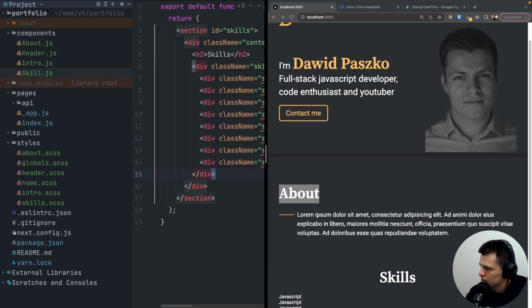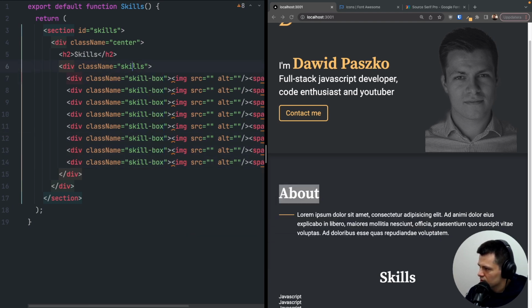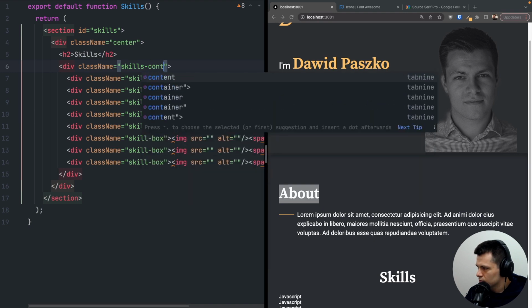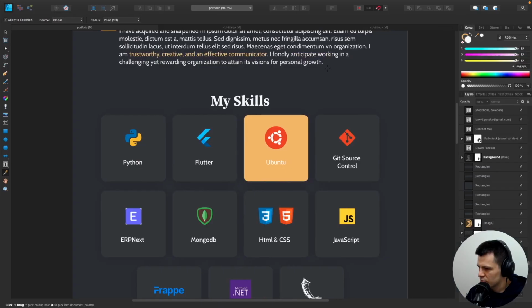We have this skills, but we have skills as ID, skills as a class name, and then skill singular as a class. Maybe we can rename this skill to skill box and this skills to skills container like this. Now we need to put some images also here. So let's see what kind of images do we need. We need like a JavaScript icon.